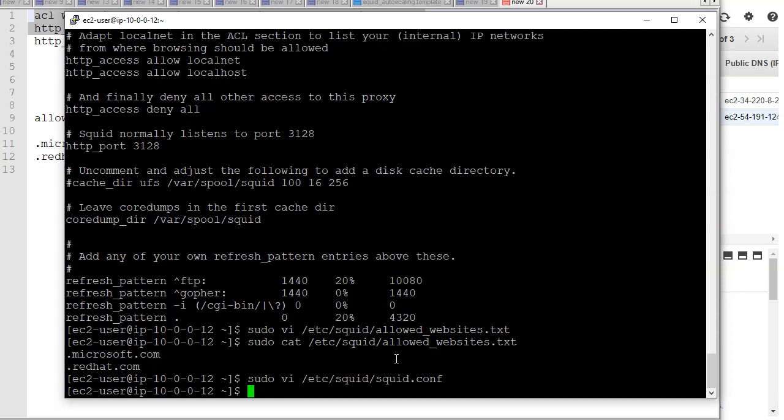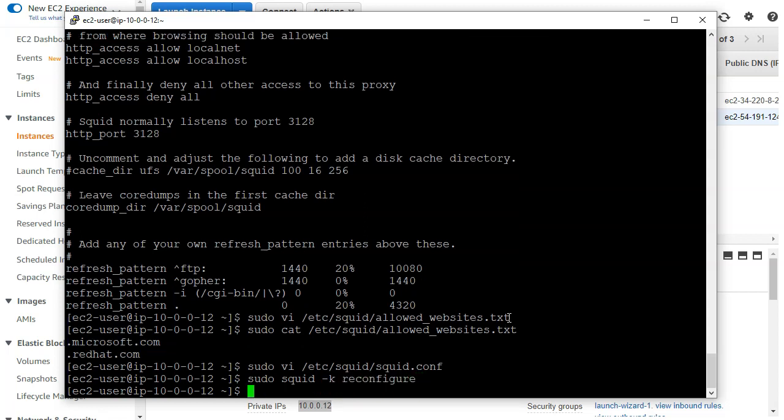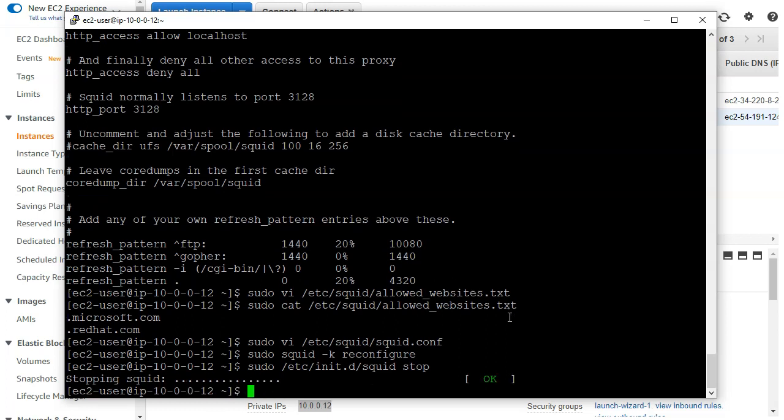Now what we need to do is go ahead and restart our SQUID service. So let's try to do that. And let's try to restart this. All right, we will start the service again.